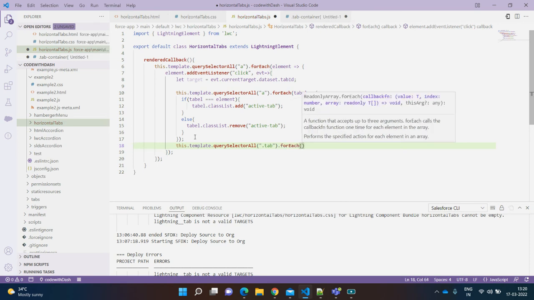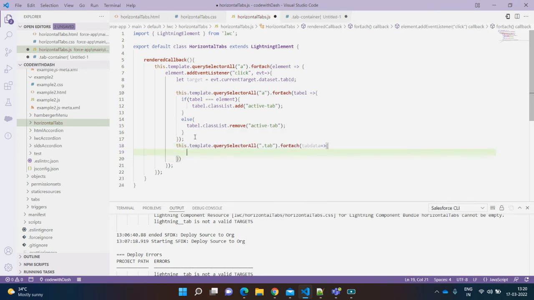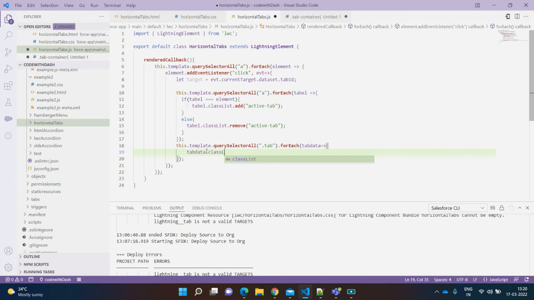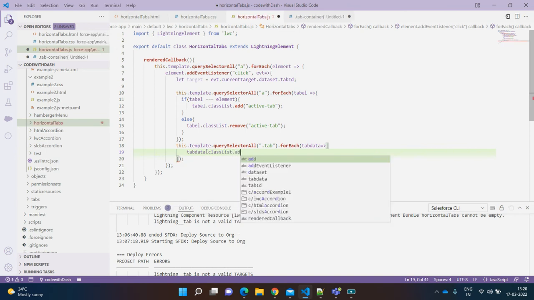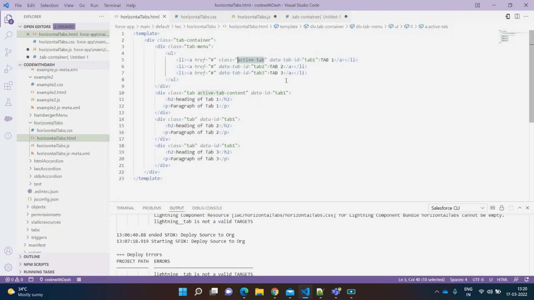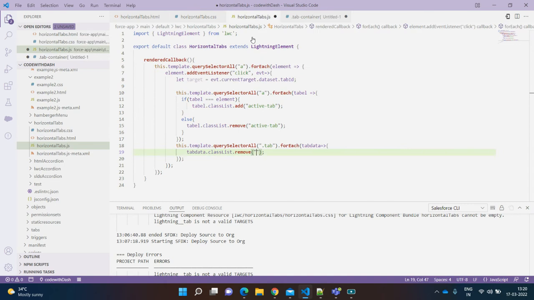dot for each tab data. So what I'll be doing, I'll be just tab data dot class list dot add. What I'll be doing, I'll be removing for every, like not adding anywhere. Like these things I'll be removing from the page now, initially with the initial login. So this I'll be removing from on render of the page. Then what I'll be doing, I'll be showing you here.